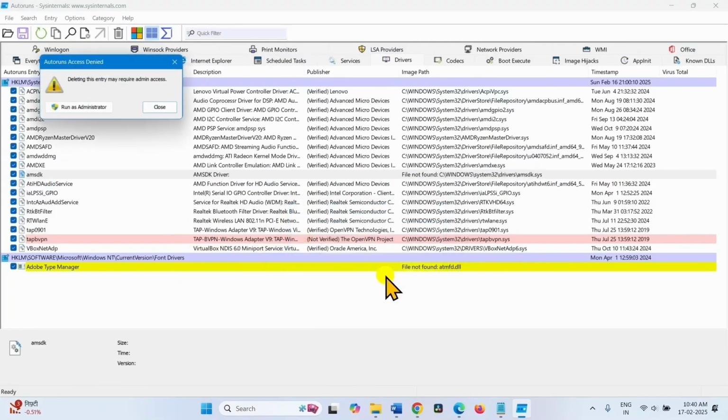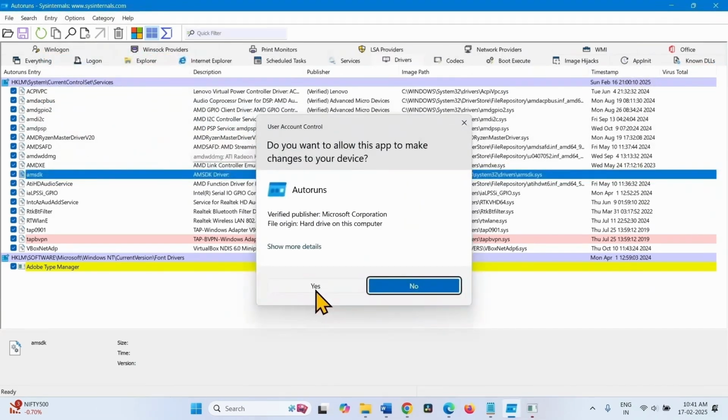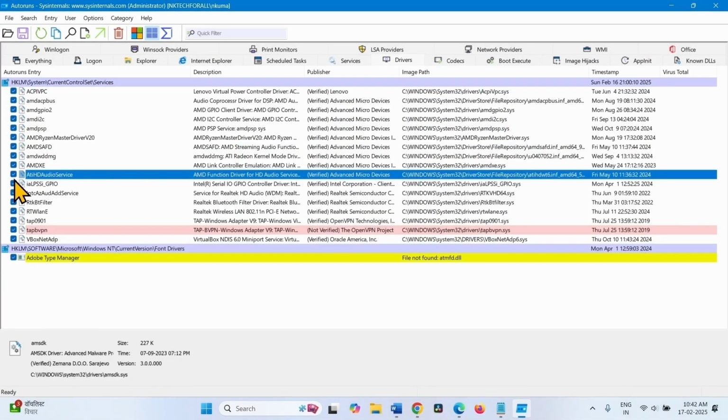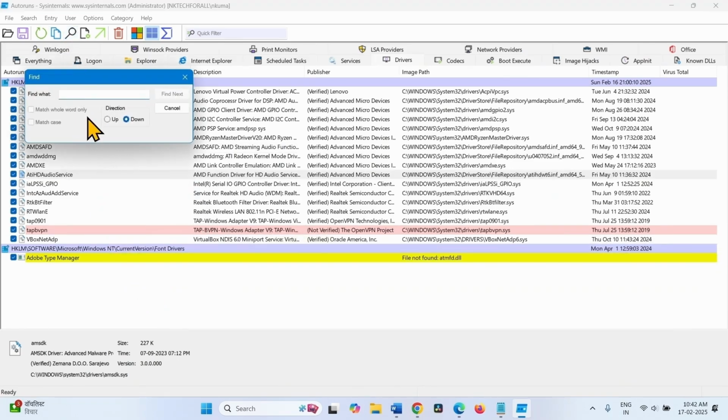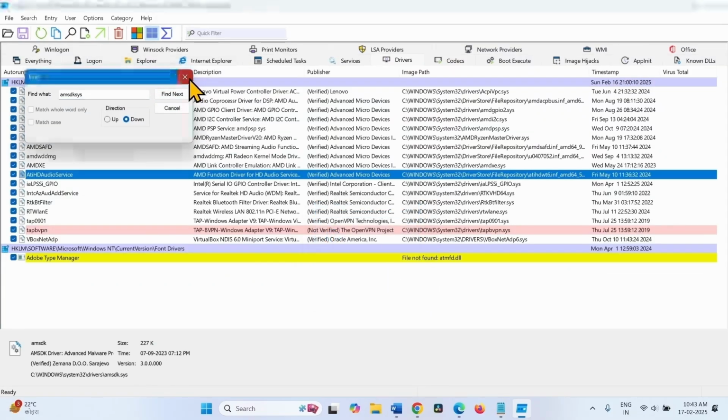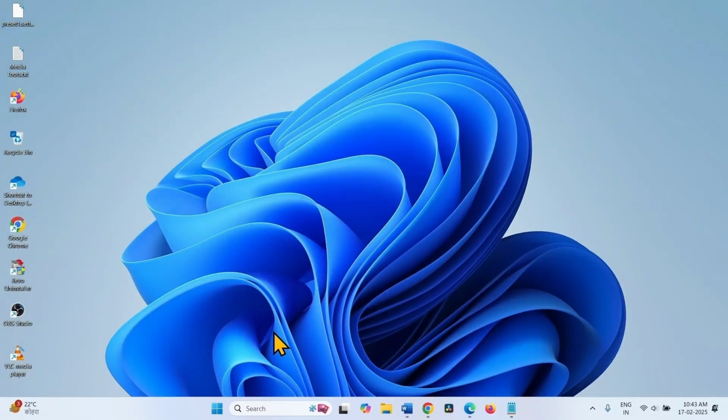Okay. Run as administrator. On the UAC pop-up, click on yes. The file is deleted. If you don't find it in the list, you can use the search box. amsdk.sys. Find next. And then delete. In the end, restart your computer and the error pop-up will be gone.